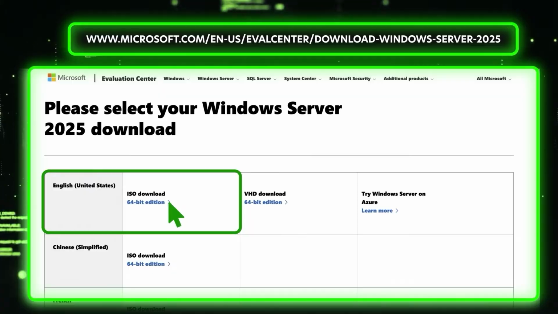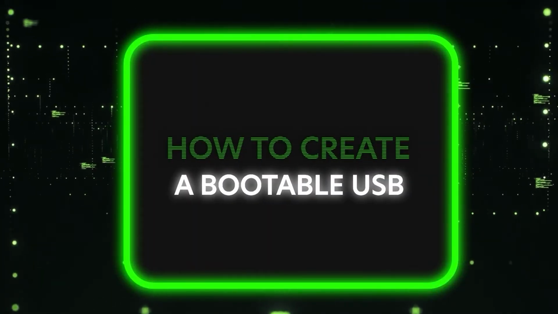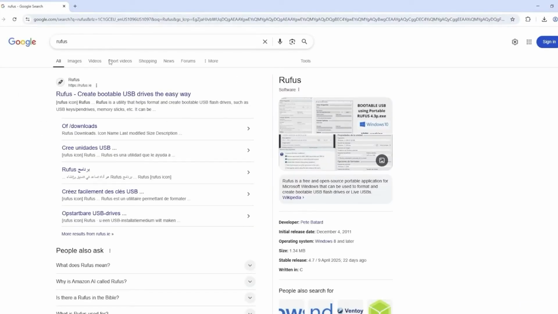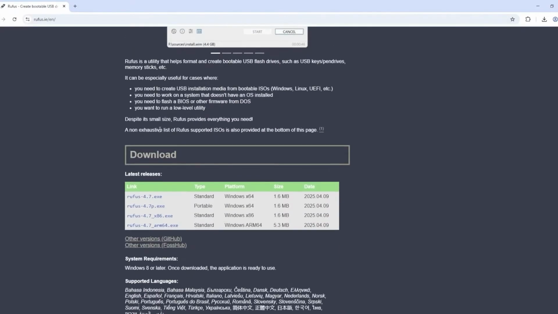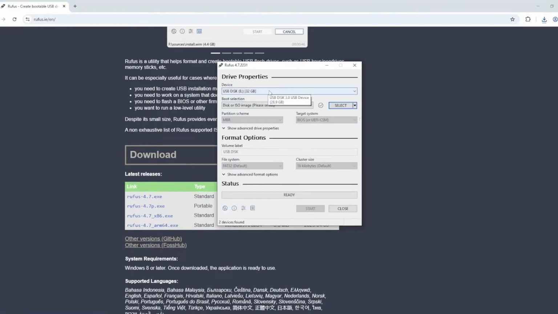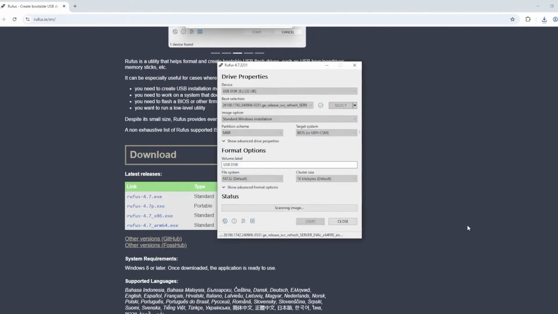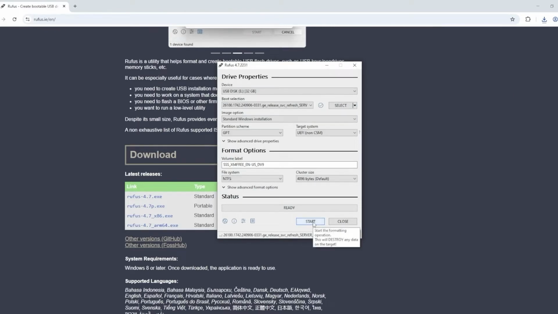Now we'll show you how to create a bootable USB using a program called Rufus. Just go into your browser, search Rufus, download the program, and run it once it's done downloading. Plug in the USB you are planning to use, and under Device, select the USB that you plugged in. If you only have one USB plugged in, it will select it by default. Leave everything under default settings, then click the select button and choose the ISO file that you downloaded in the previous steps. Click Start to begin creating the Windows Server 2025 installation USB drive.